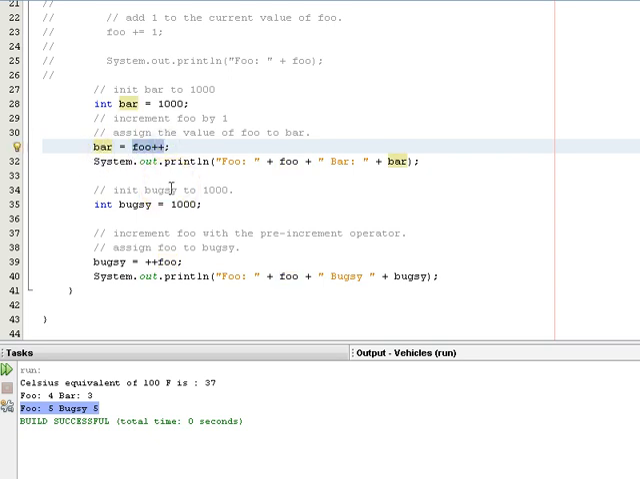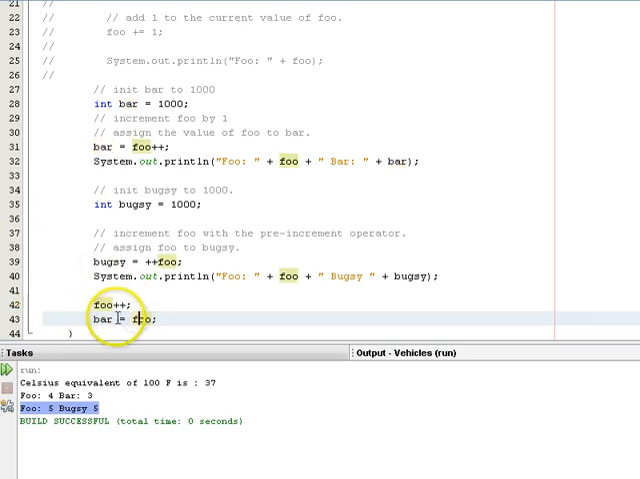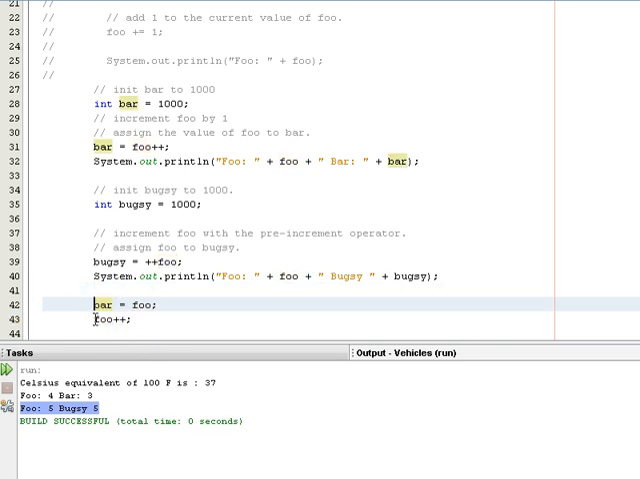Now, as I mentioned, I really don't like this construction at all. How would I do it? I would do it something like this. Foo plus plus, bar equals foo. In this case, it's very obvious. We're adding 1 to foo, and then we're assigning foo to bar. Or if I prefer, bar equals foo, and then foo plus plus.